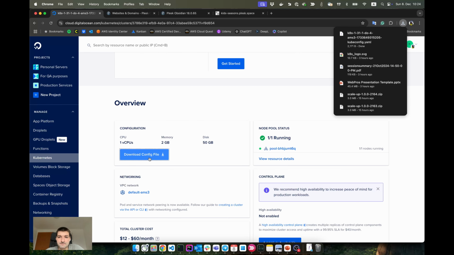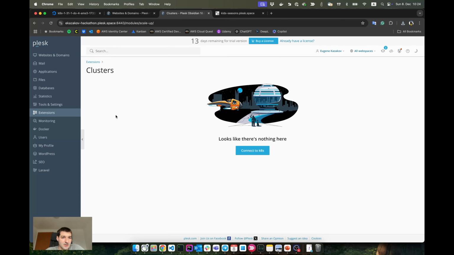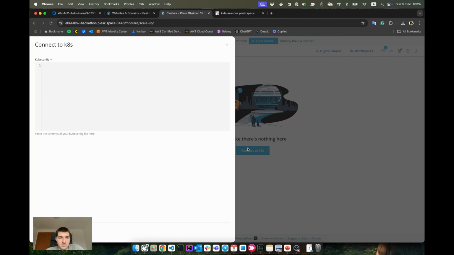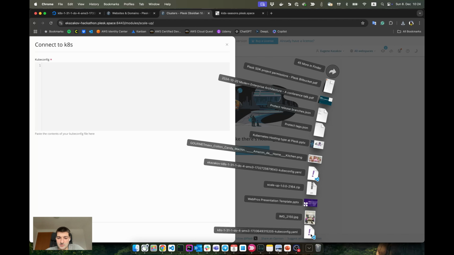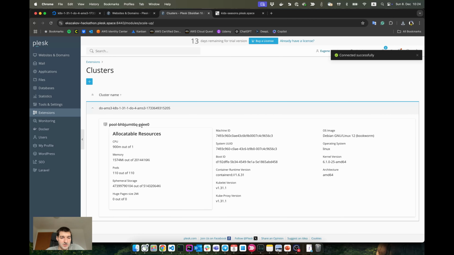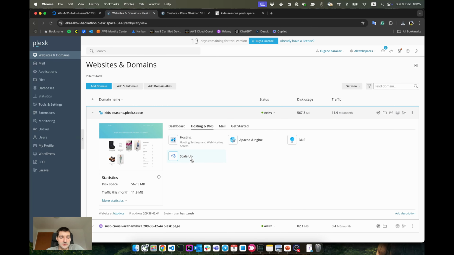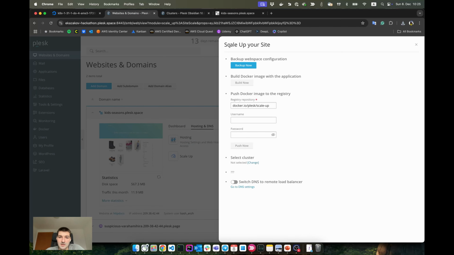When we get it, we go to our extension. Here we can connect to the Kubernetes using this config. Here it is. We see a list of deployed nodes with some information, and we can go to website and scale it step by step.